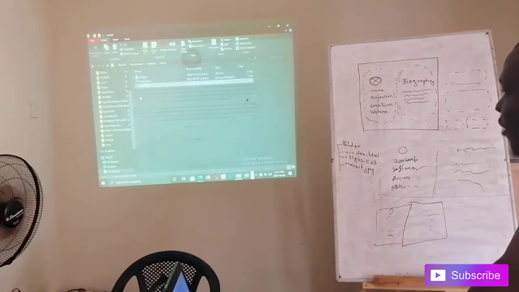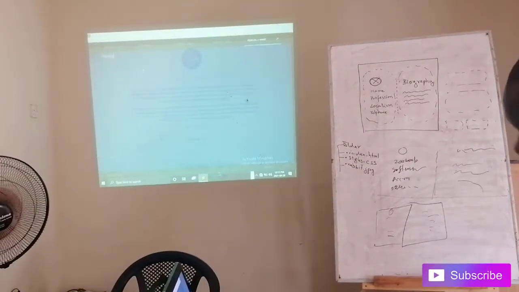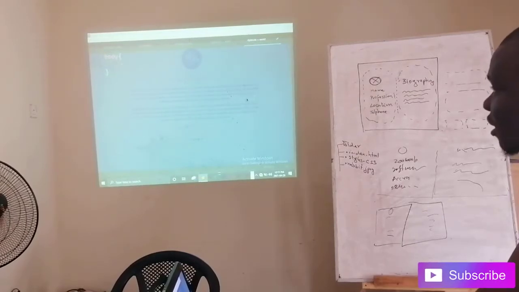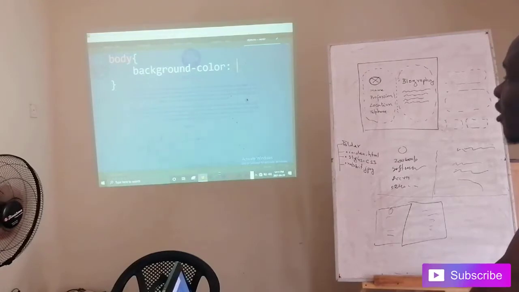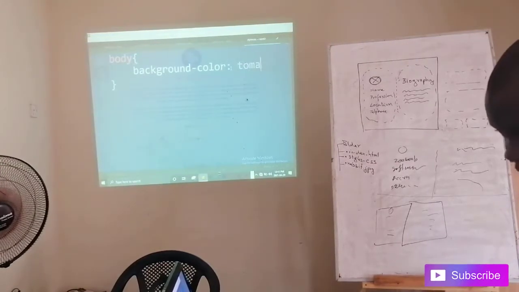To make sure I am right, let me go inside the stars and create my first CSS style that I will give to the body tag. And the only thing I will do is change the background color into tomato.